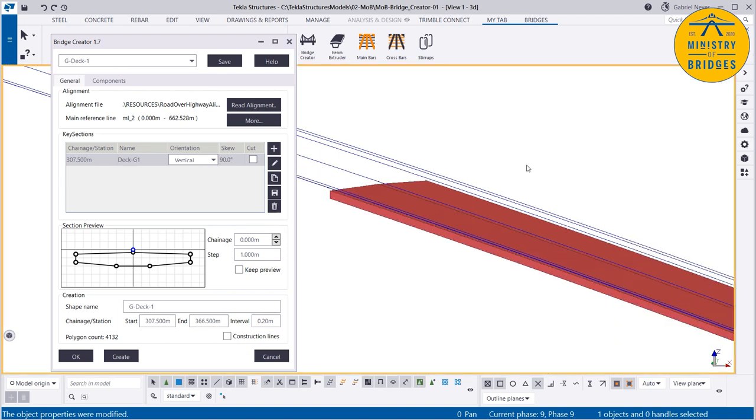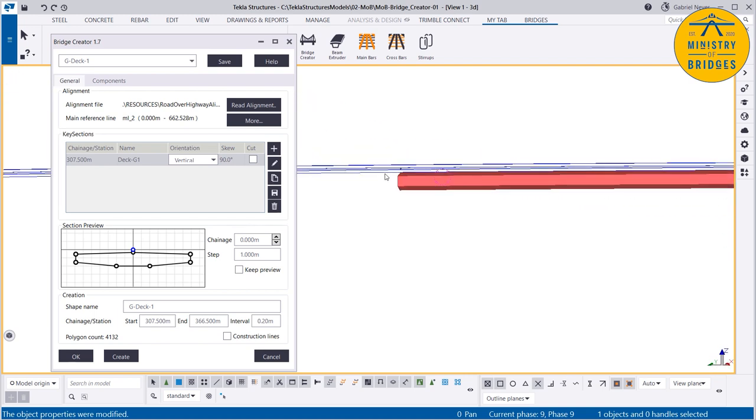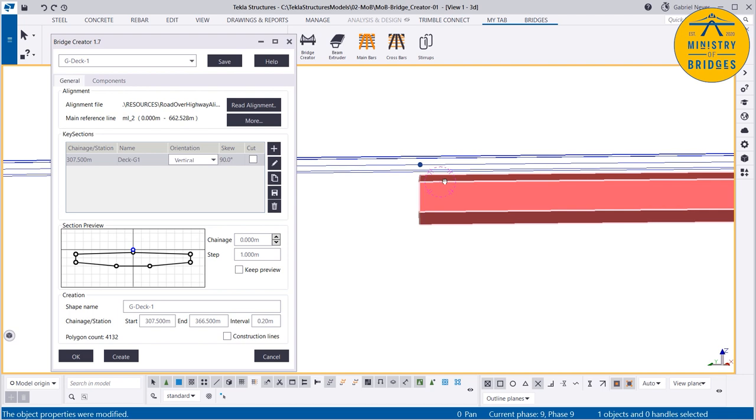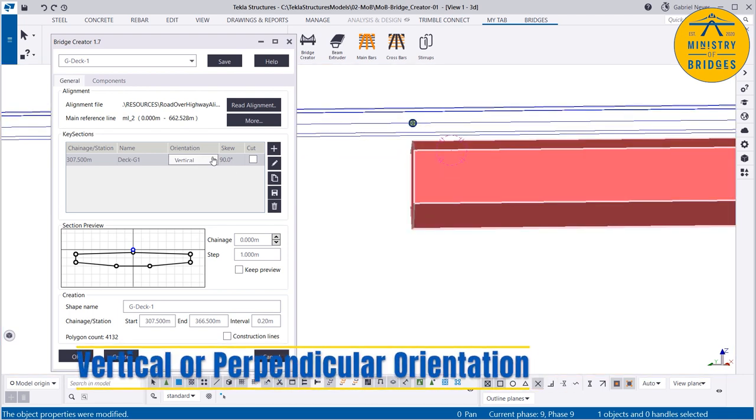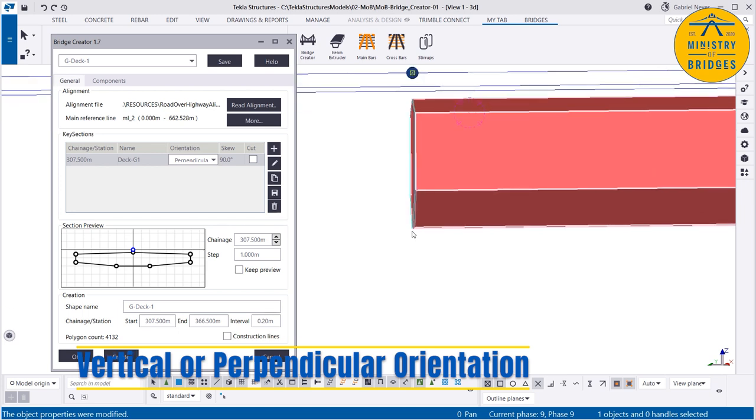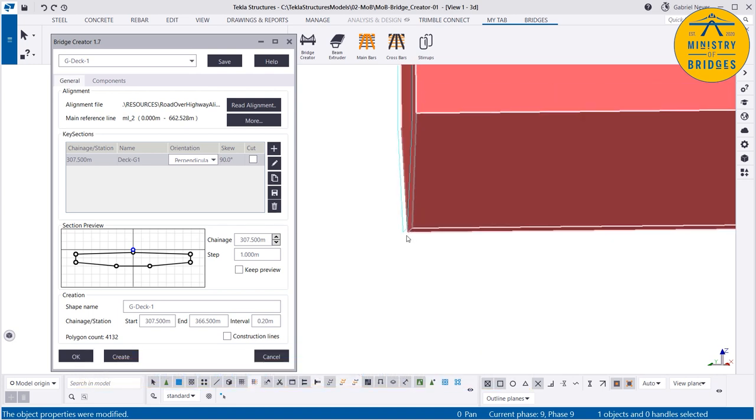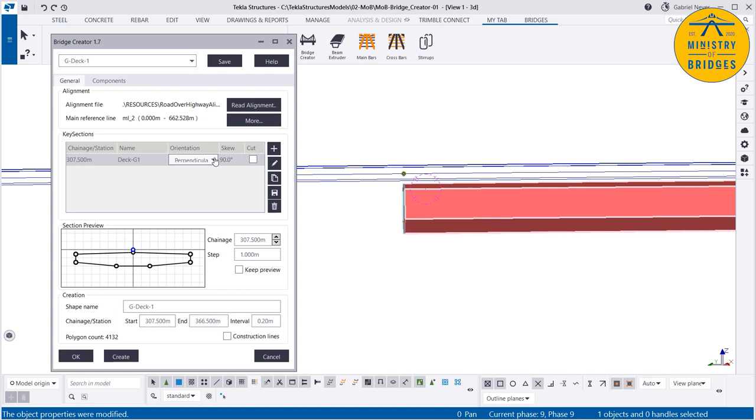And remember, if you change the object, keep the object selected. To modify, you keep the object selected. The orientation is self-explanatory, but better to see in this way. The perpendicular cut is perpendicular to the road alignment in profile, in elevation. So if we do vertical, it is a vertical plane that cuts the object, as you can see.